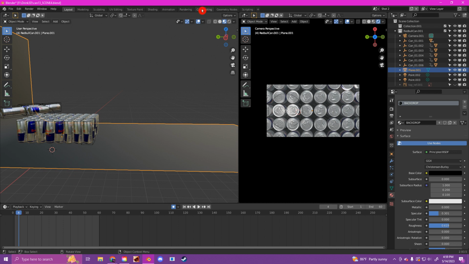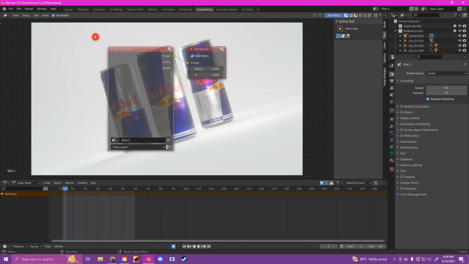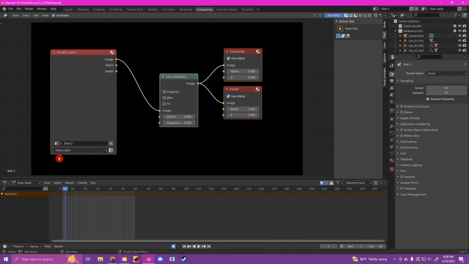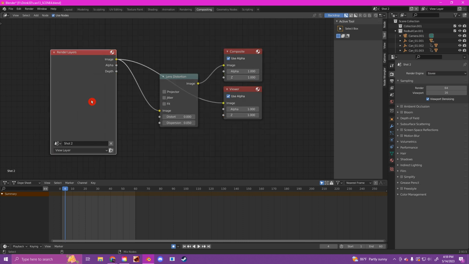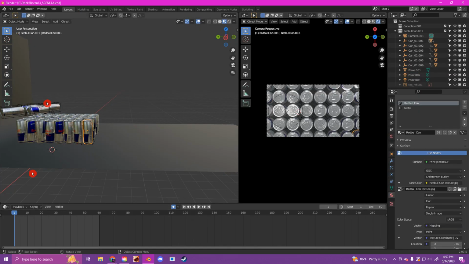And go to compositing. Oh, sorry, check on use nodes. Gotta select these, delete them, Command V to paste. We're gonna change this drop down to shot 2. Control Shift and then left click on this one. Let's go to layout. To select all.